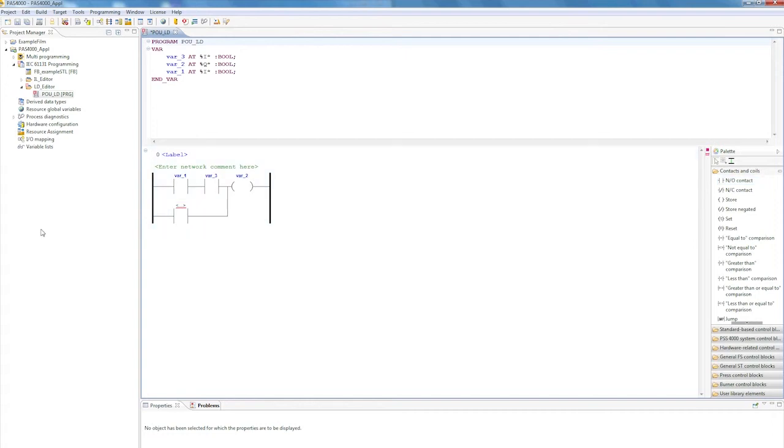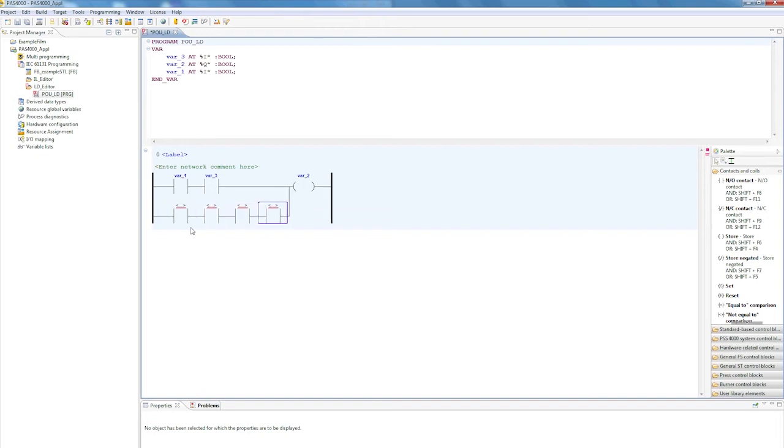To make it easier to insert NO contacts or outputs, you have the option to add further details via the palette. In the context menu, via View, Details, you can display further information about NO or NC contacts, which make them easier to add. For example, the AND function can be added more quickly using Shift and F8. Shift and F11 does the same for the OR function.